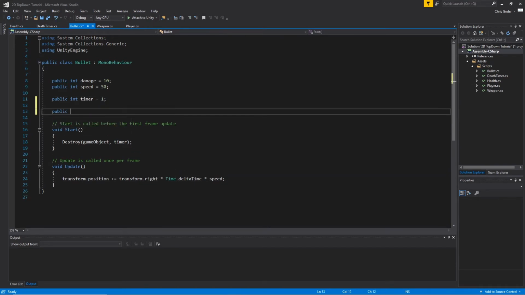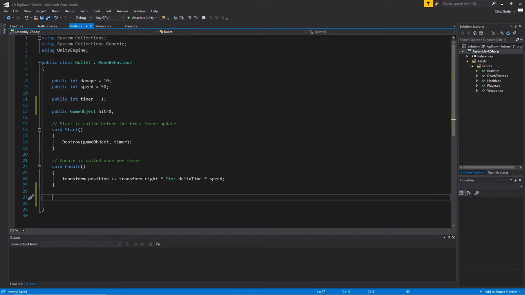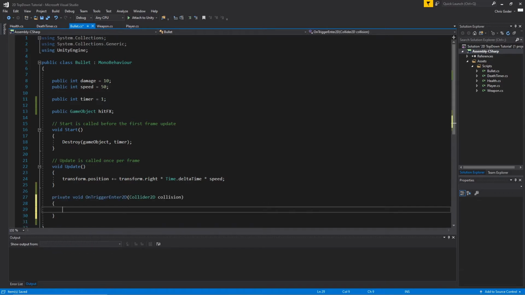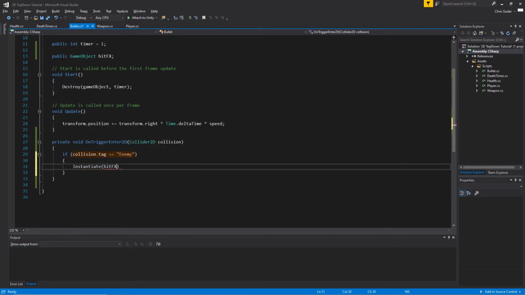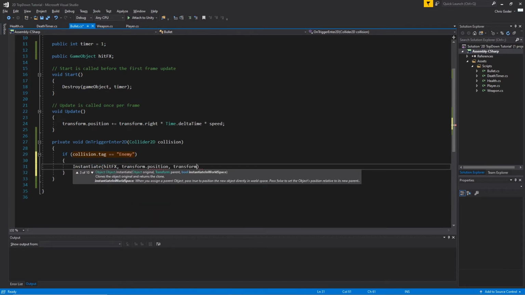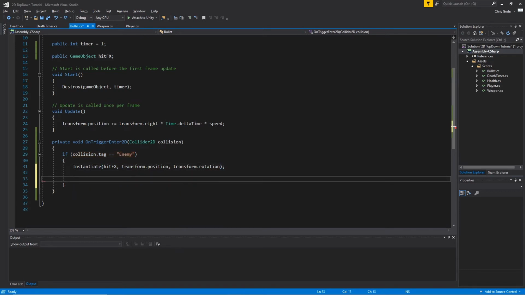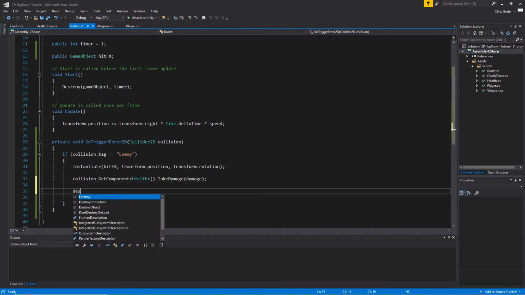So what we want to do is write another variable called public GameObject hitFX, and then in a function called void OnTriggerEnter2D with Collider2D collision, we want to write if collision.transform.tag is equal to Enemy, then Instantiate hitFX, transform.position, transform.rotation. Then in a new line, collision.transform.GetComponent<Health>().TakeDamage(damage), and after that, Destroy(gameObject). So now when a bullet hits an enemy, we'll have a hit effect that will spawn, and we'll have an enemy that takes damage based on the damage that we have set in our weapon script.